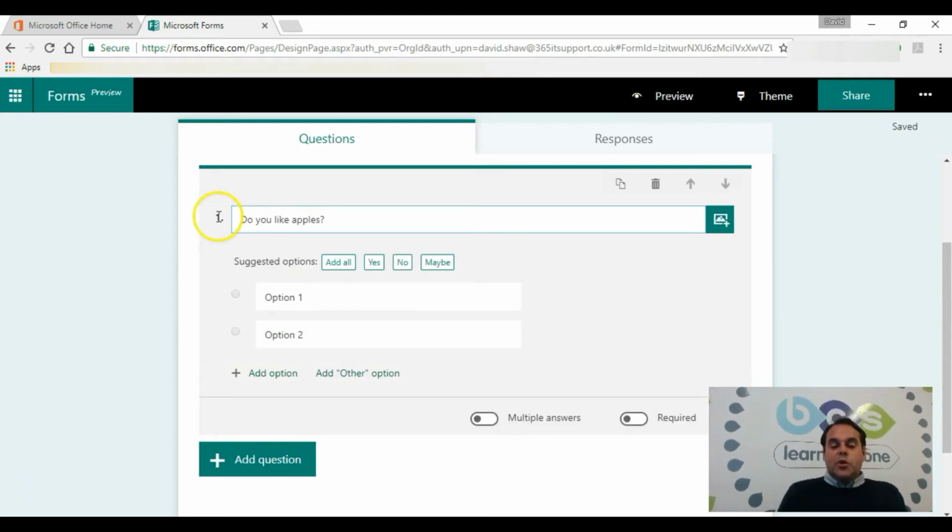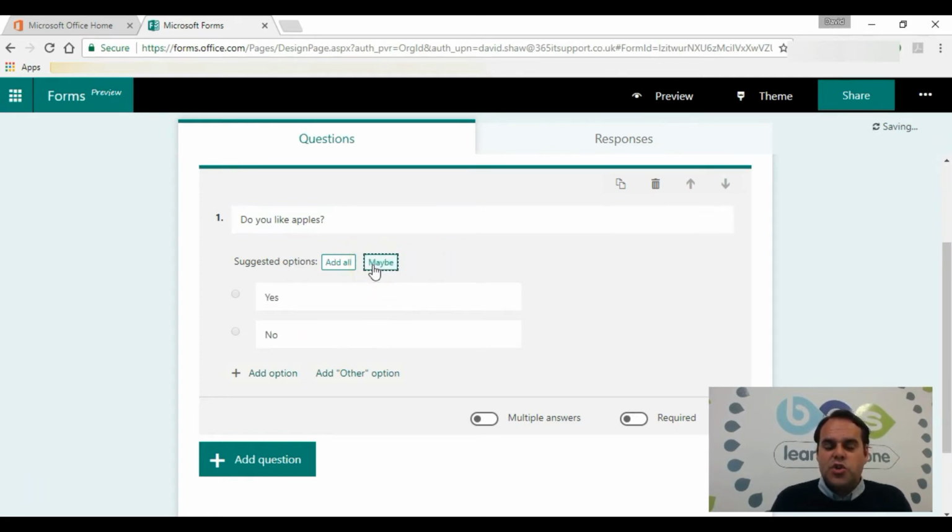But anyway, so you've got a couple of different options now. That's the question, and you've got the different types of responses that you can ask for. Now, you can either type in your own responses into here, option 1 and 2, and add in further options if you like. And you've also got these suggested options here. So we can either add all, which is effectively yes, no, and maybe, or you can individually click them. And I'm going to just click yes and no, because who would type in maybe for the question, do you like apples? I don't think anyone. So here we go. We've got our question and we've got our different answer options here.